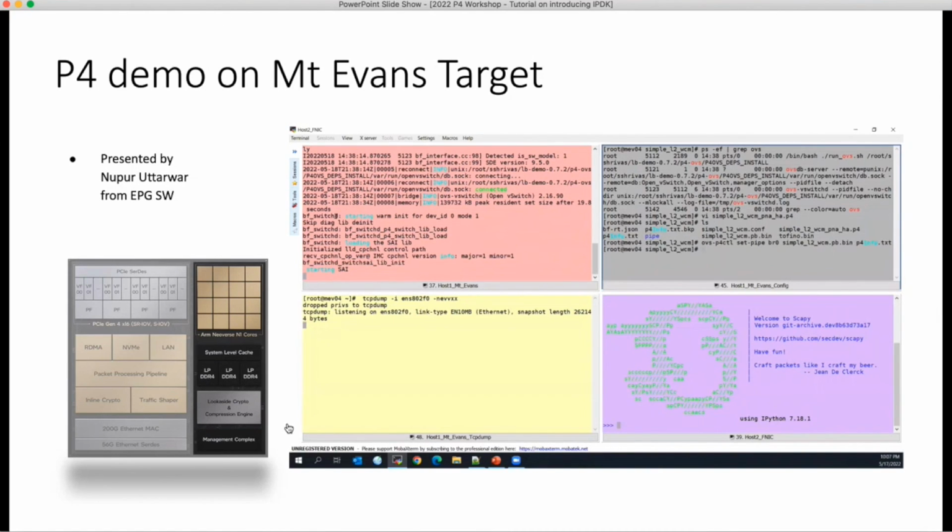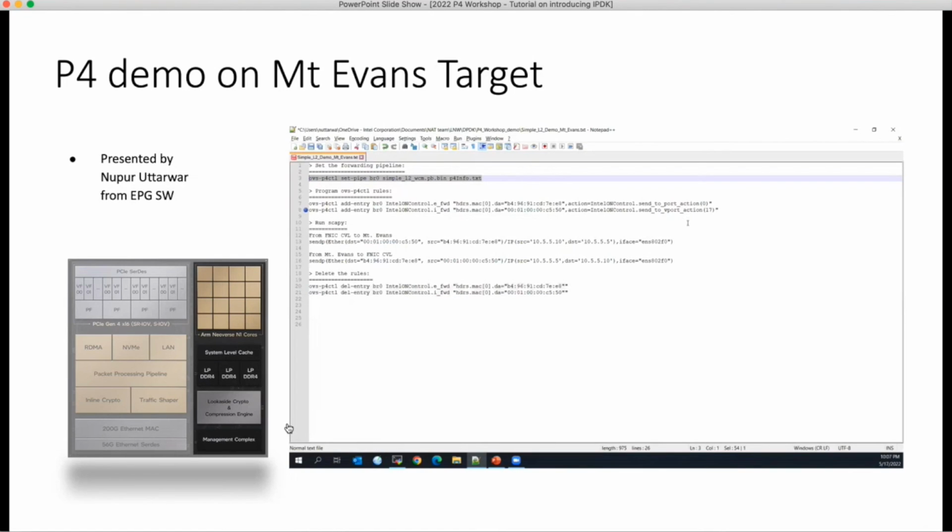On the left window, you can see that the pipeline is set correctly. Now let's go ahead and program the rules. The first rule is for the TX side. So the destination address will be the MAC address of the foundational link interface, and the action is send to port 0. And the next rule is for RX.